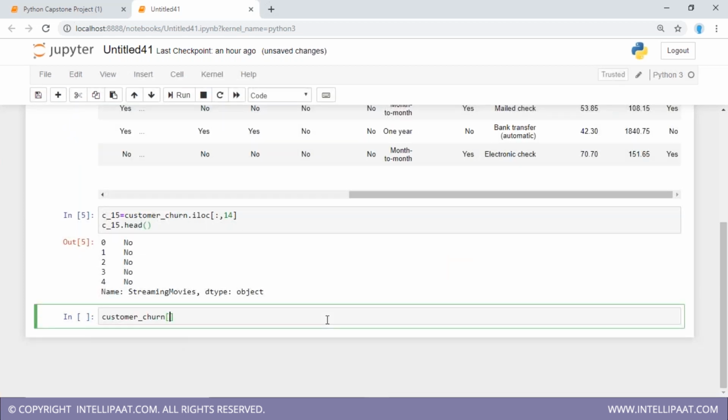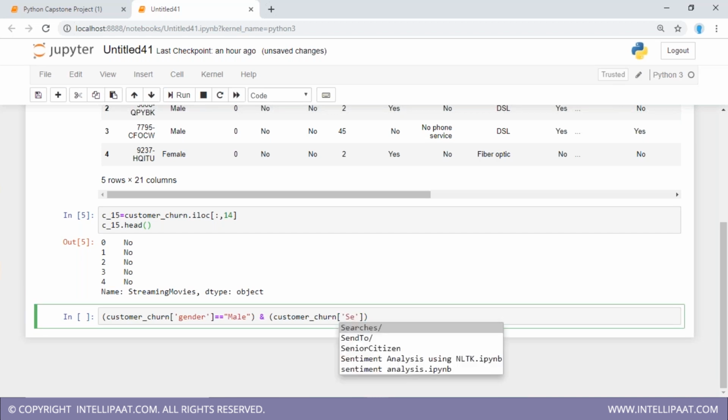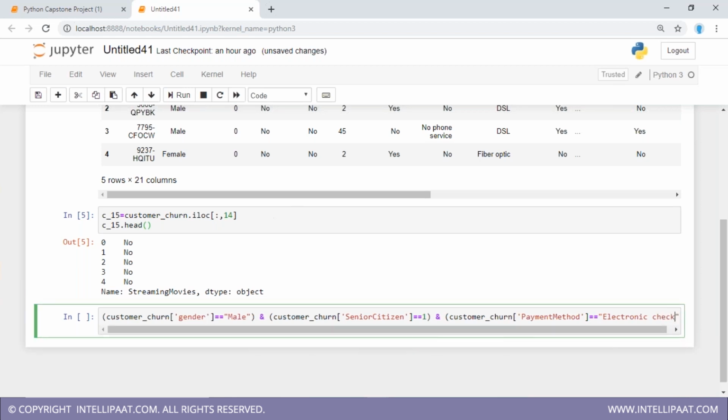I'll start off by giving the first condition, customer churn. I'll type in gender, and the gender needs to be equal to male, right? I'll cut this and paste this inside this. Of this, I'll use the AND operator and then give the second condition. So the second condition would go something like this, customer churn. After this, we'd have to set the senior citizen value. Right, so senior citizen, this needs to be equal to 1. And then I'll go ahead and give in the third condition. So over here, the third condition, this is for the payment method column. So the payment method needs to be equal to electronic check. All right. So I have all of my three conditions over here.